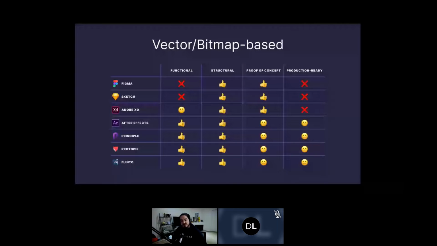And then production ready, it sort of gets a mixed score as well. I'll go into this a little bit later, but this with a plugin called Lottie actually allows you to make some stuff production ready. But I'll get into that a little bit later.